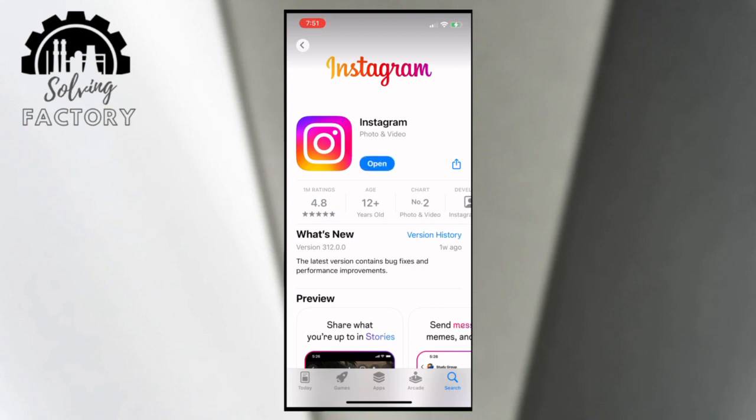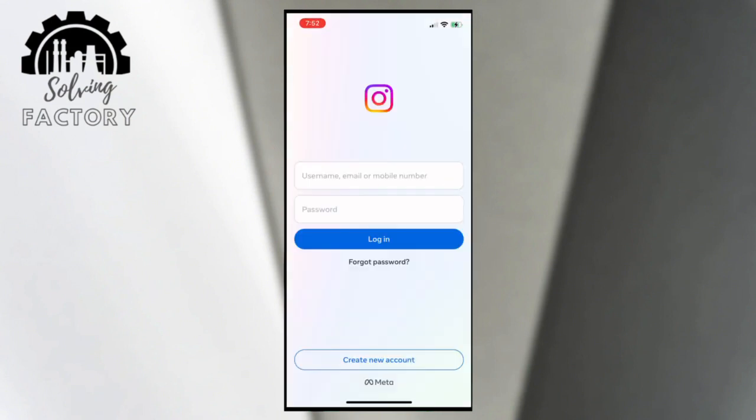Once the download and installation is complete, open the app. On the welcome screen, you'll see options to log in or create a new account. Since you don't have an account yet, tap on Create a New Account.